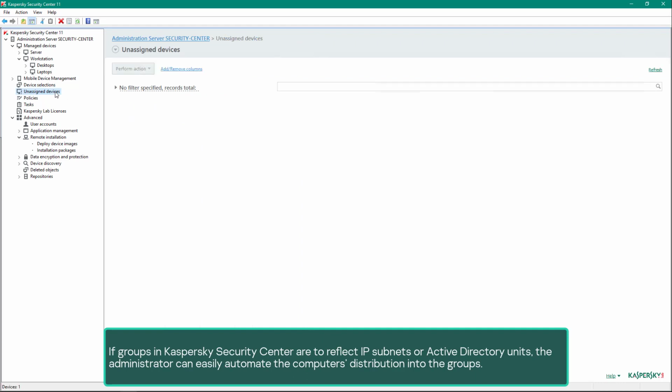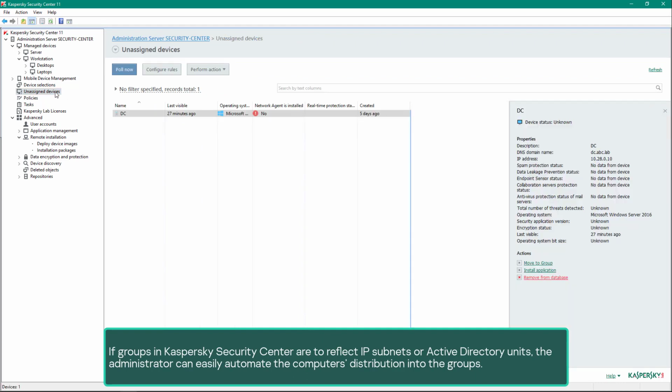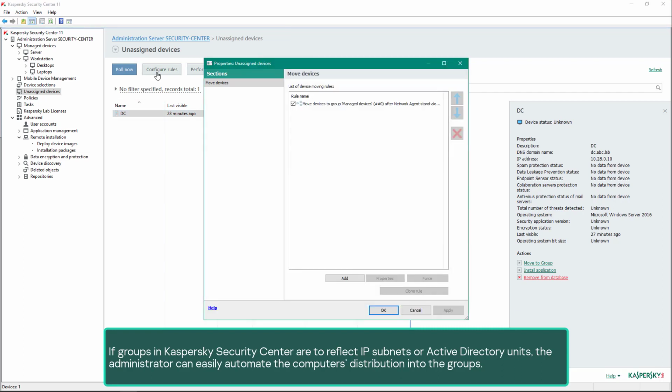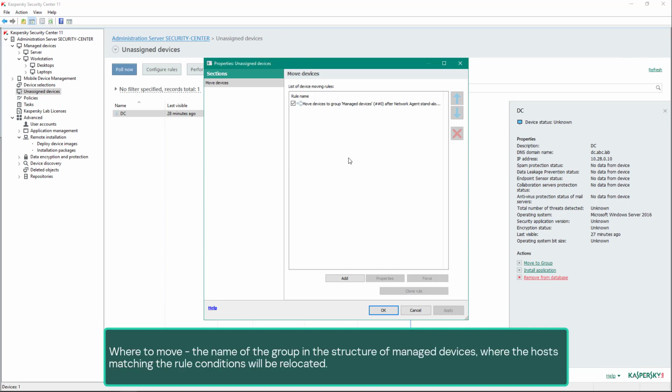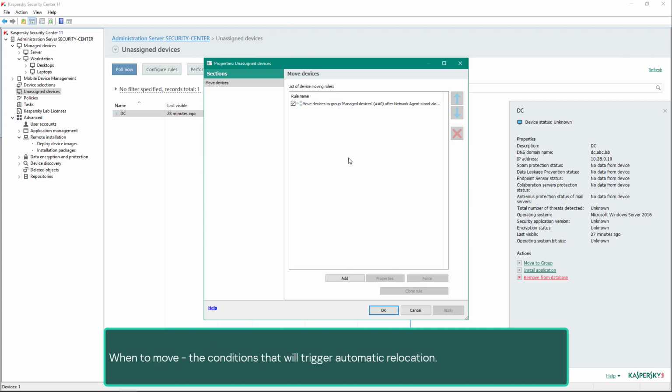If groups in Kaspersky Security Center are to reflect IP subnets or Active Directory units, the administrator can easily automate the computer's distribution into the groups. Device relocation rules serve this purpose. A relocation rule consists of the following settings. What to move? A set of conditions a computer must meet to be relocated. Where to move? The name of the group in the structure of managed devices, where the hosts matching the rule conditions will be relocated. When to move? The conditions that will trigger automatic relocation.